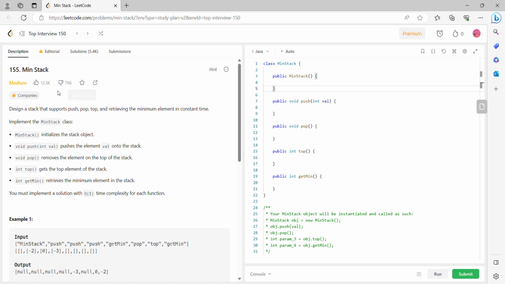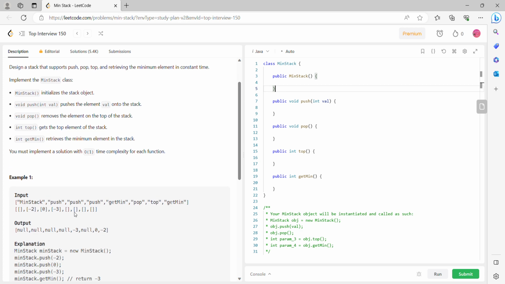Here we have to design a stack that supports push, pop, top and retrieving the minimum element in constant time. So MinStack initializes the stack object. We have to implement the MinStack class, and push is used to push the element val onto the stack, and pop removes the element on the top of the stack, and top gets the top element of the stack. int getMin retrieves the minimum element in the stack, and we must implement a solution with O(1) time complexity for each function. So this is the input and this is the output.